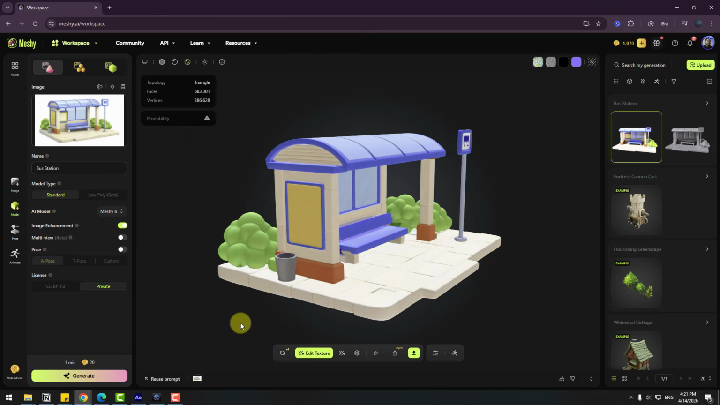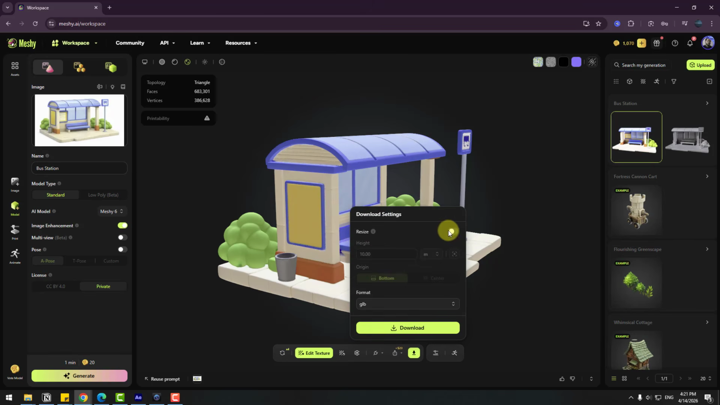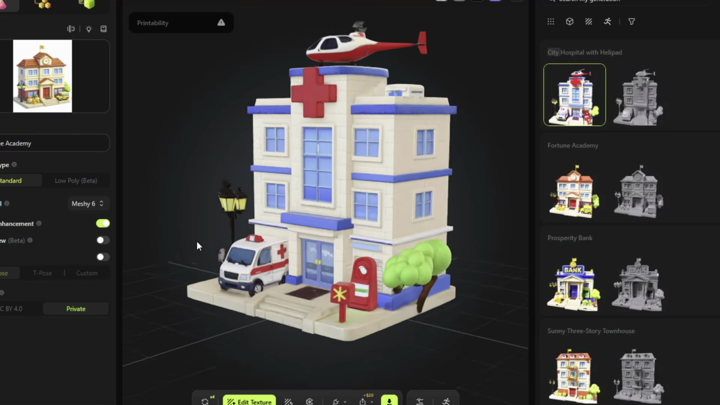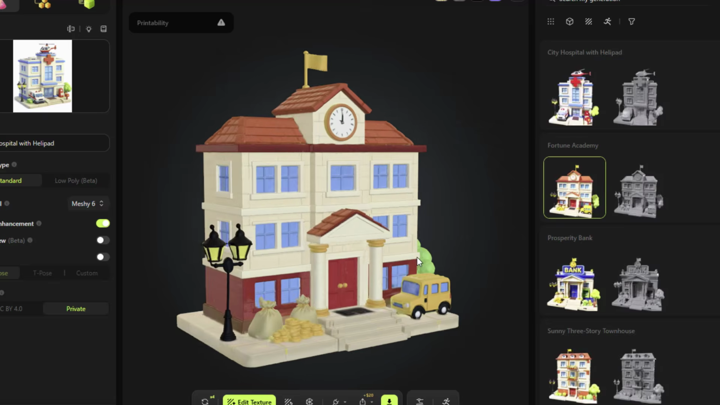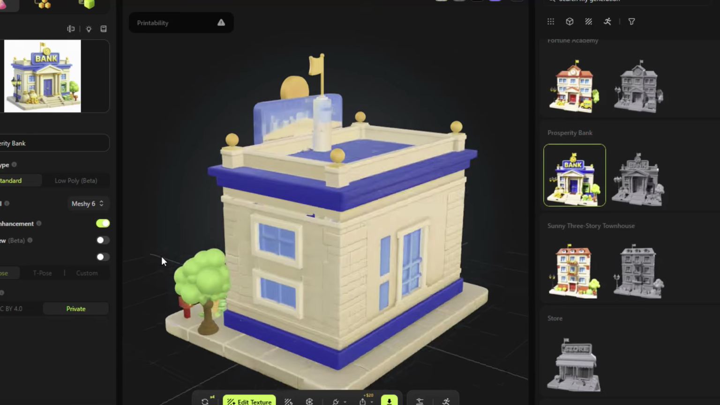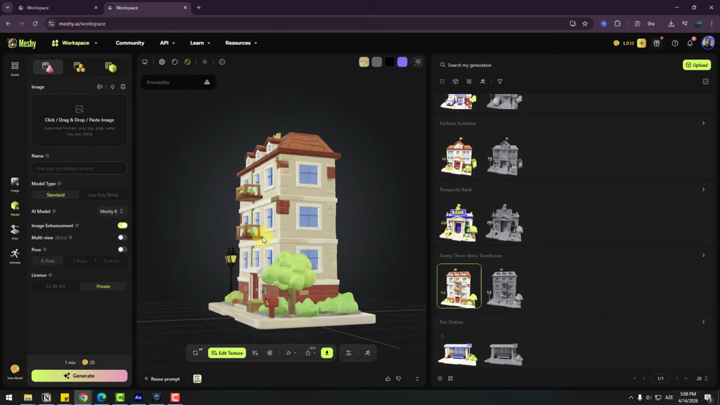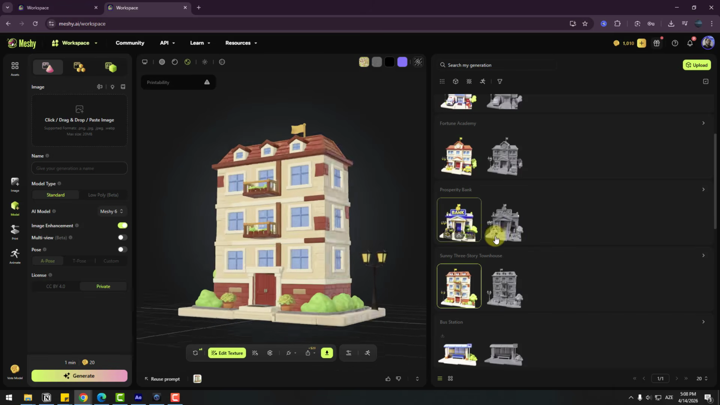Okay, now we can get this 3D model on our computer. Go to click this button, and we can resize here, or we can choose format. I will use GLB format and click this button. So guys, I generated other 3D models using some techniques, and here are the results. 3D models are clean, perfect, and very good for creating perfect 3D animations.